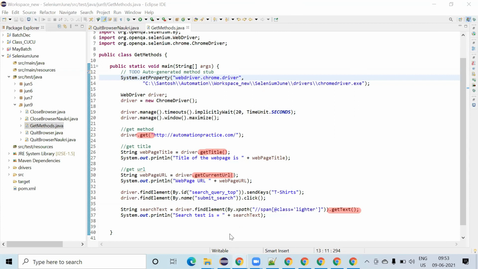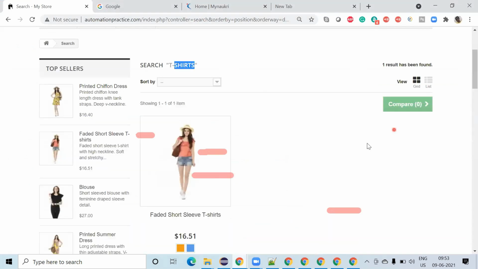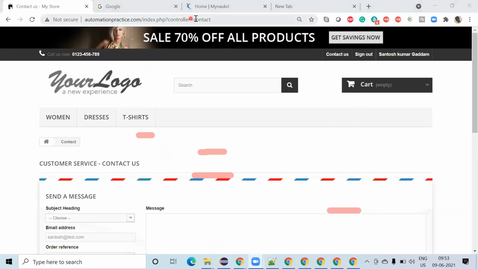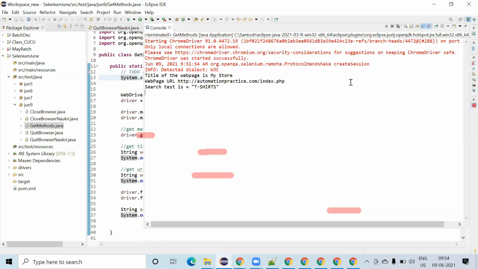You mean different URLs, in the sense that if I click on contact us, a different URL will come. Yes, this will come. As of now I am on the home page, so that's why it was showing this one.